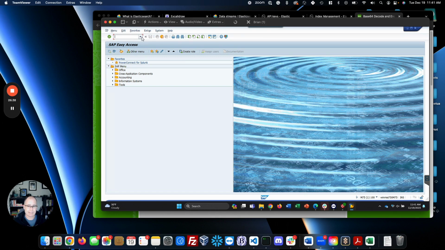The installation is basically the same. You're going to import and install PowerConnect just like you normally would. There is a special transport that is required specifically for the Elastic Uploader class, and you can refer back to the team for what the transport number is.